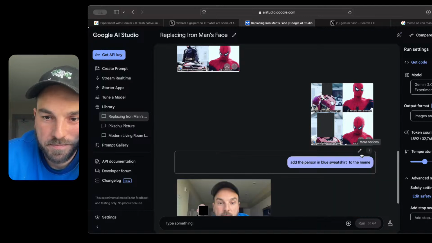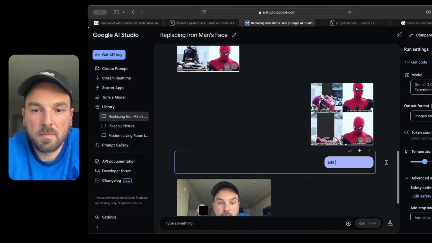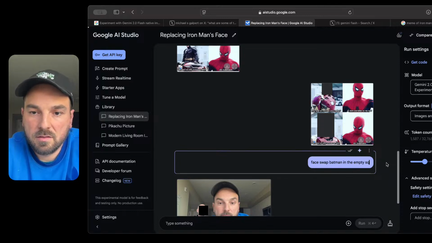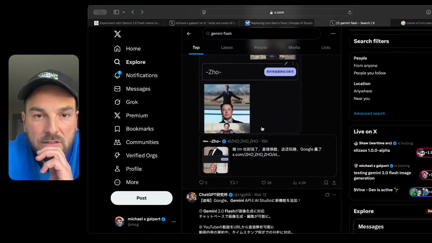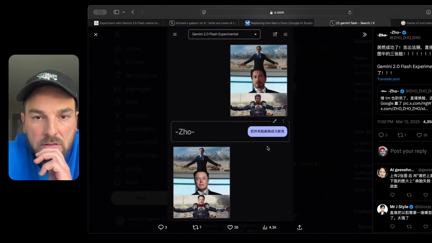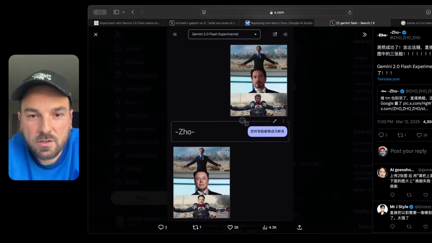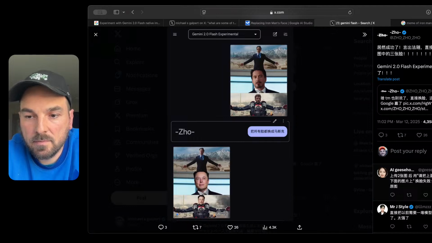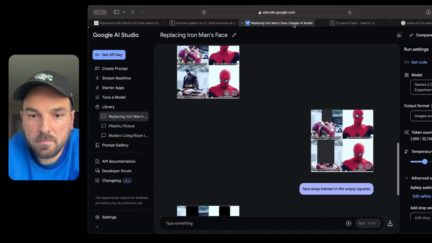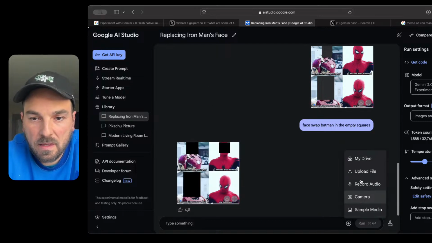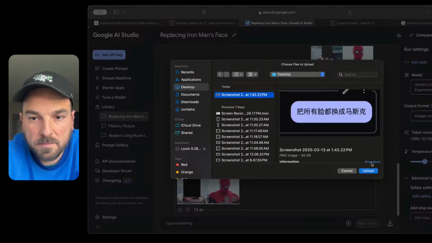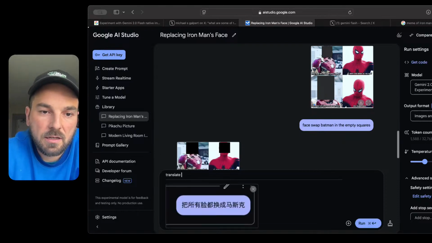Okay, let's delete this. Face swap Batman in the empty squares. Let's see. I don't know how it did it. Let me see if I can translate what this is. Nope, it just keeps adding black squares to the mix. I'm going to translate this to English.